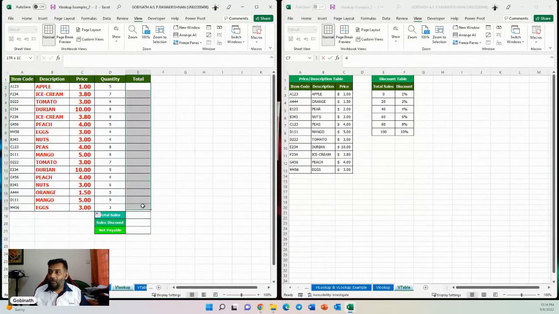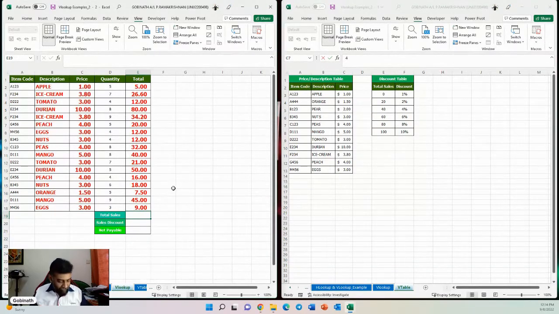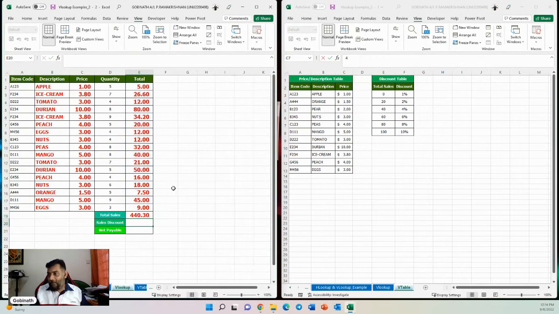Okay, now for the total, basically what we do is equals to the price times with quantity, control enter, done, and for my total sales will be the sum, right? I'm just going to put alt equals to and enter. So I'll get this total sum.